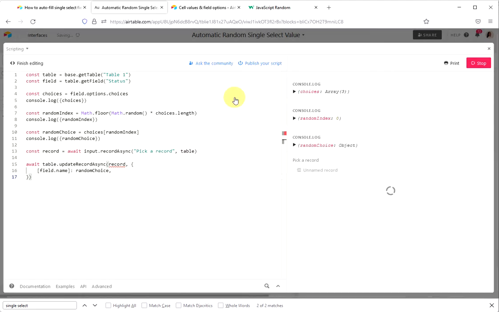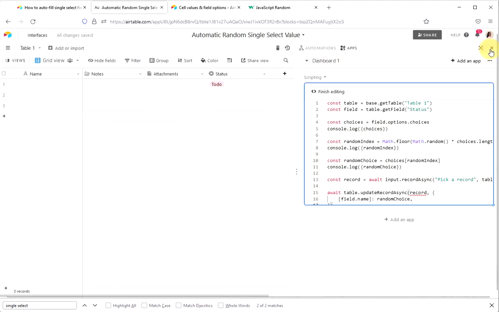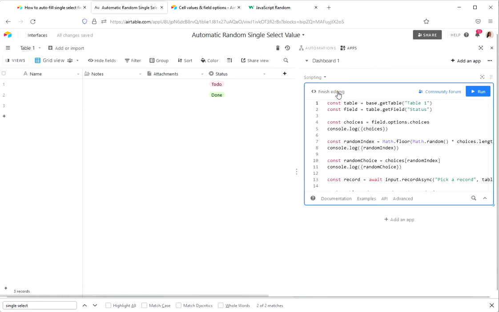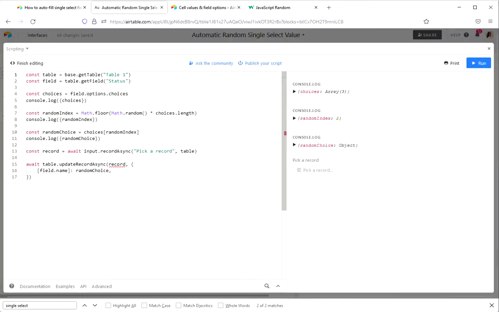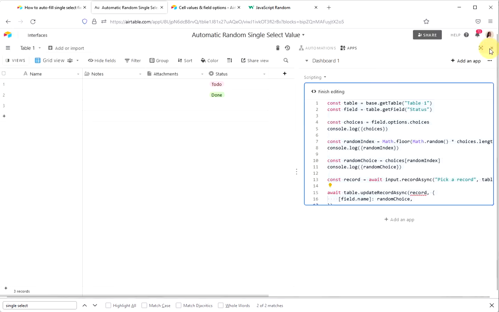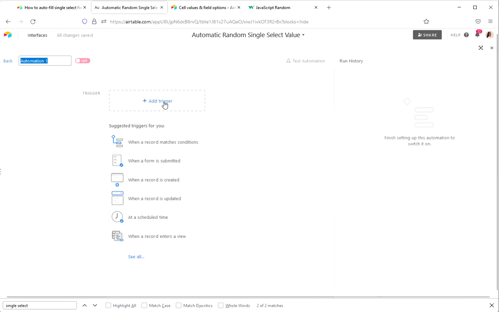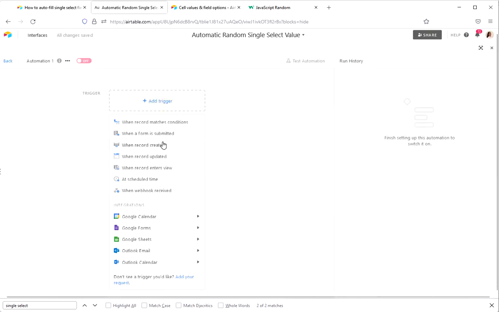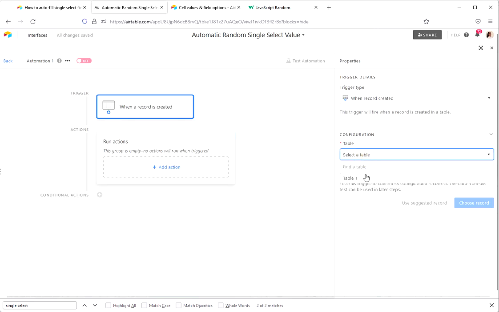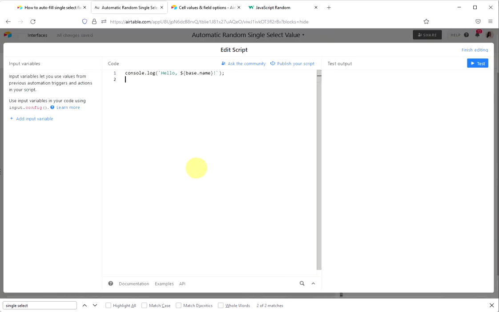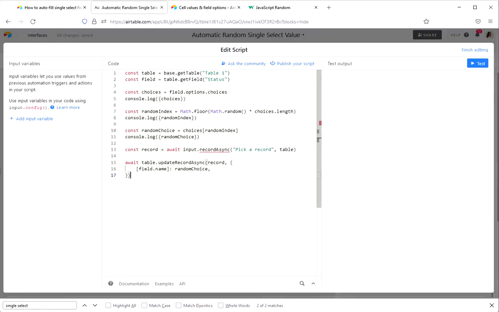No errors, yay. Okay, there it is. It's to do. Run it again, pick a different one, get a different random one. Awesome. So now that it works in scripting app, let's copy this and let's recreate this as an automation. So let's create a custom automation. It's going to trigger when a record is created in our table, and we will run a script, and I'm going to paste in that script.